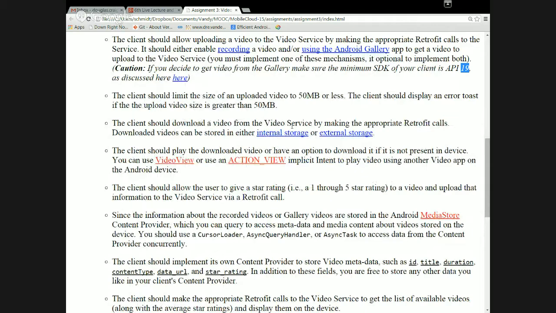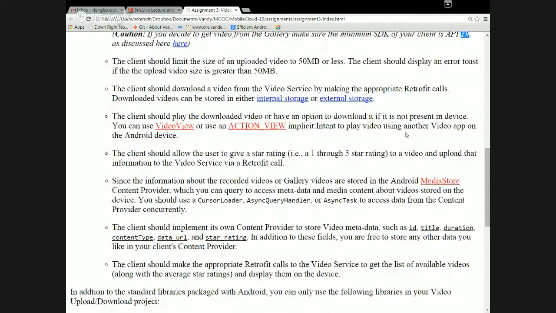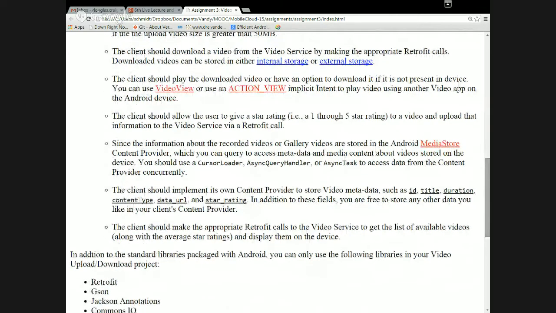You can download a video from the video service by making the appropriate Retrofit calls. Videos can either be stored in internal or external storage. It's up to you to decide which to do. If you've downloaded the video, you should be able to play it. And you can either implement a video view, or you can use an action view, an implicit intent to play a video using another video app on the Android device. That's pretty straightforward. We'll show you some examples of that, but that's not too hard.